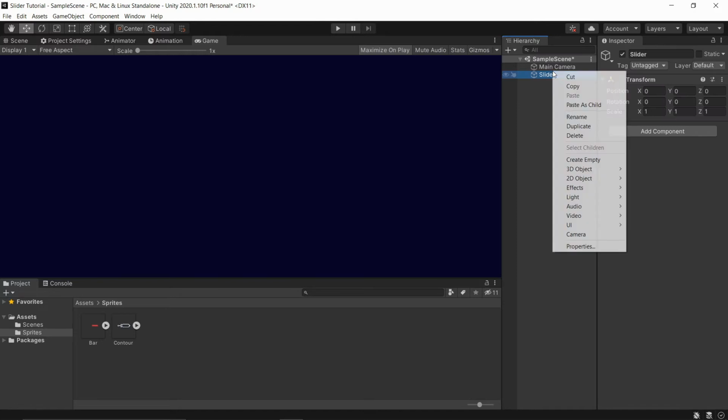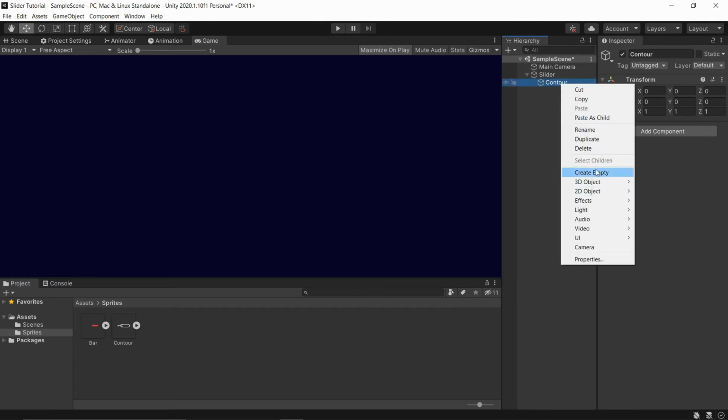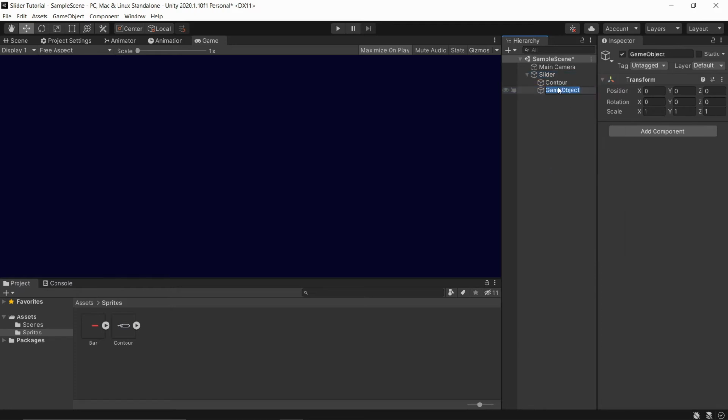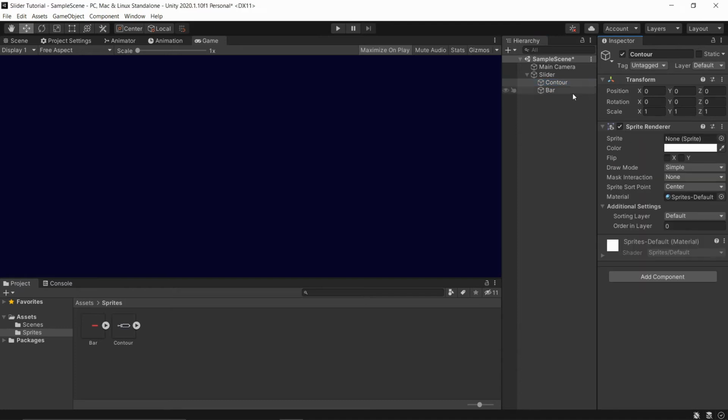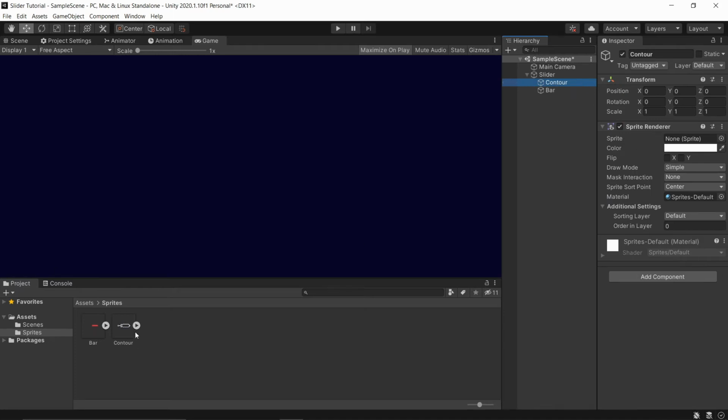And then create child game objects. We will have the contour and we will have the bar game object. On these two game objects we will have sprite renderers, the contour will have the contour and the bar will have the bar.